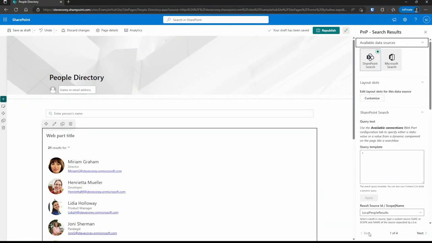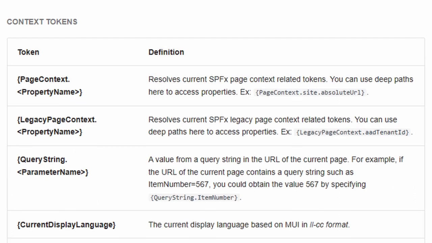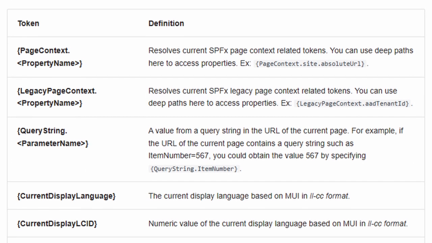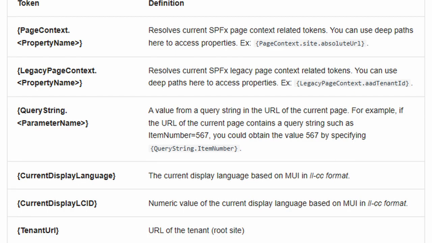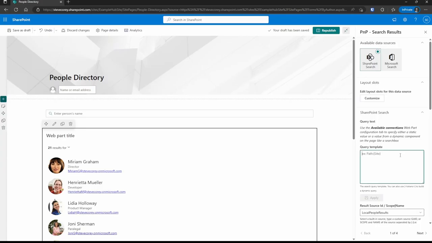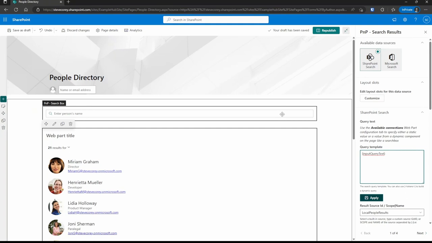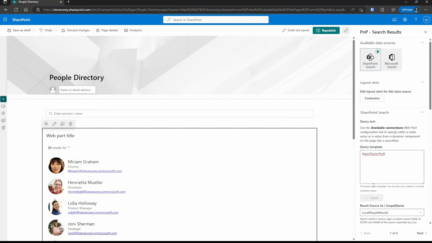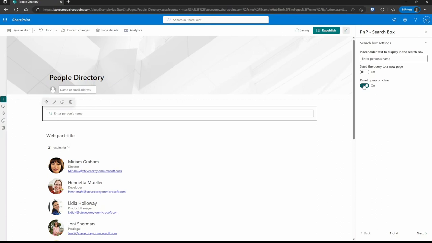But what I also need to go back and do is change this query to actually use the search box's query. Just because the search box is connected to this web part doesn't mean it's going to immediately use that query. We still have to tell it to, because that search box could be connected for some other reason. There's a number of different tokens that you'll find in the documentation on PnP Modern Search that we could use here, but the one that represents the search box's query is input query text. So this will automatically get replaced and sent to SharePoint Search anytime someone changes the search box. So we'll hit apply here. What we could also do is reset the query if someone clears out what they've typed in there so that we could reset this back to showing everyone.